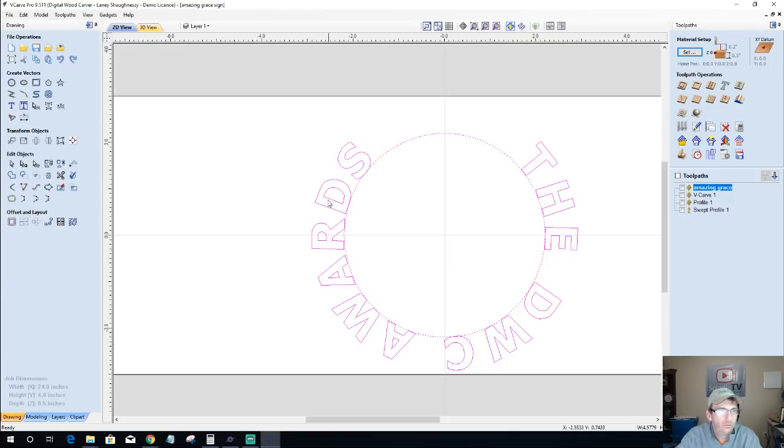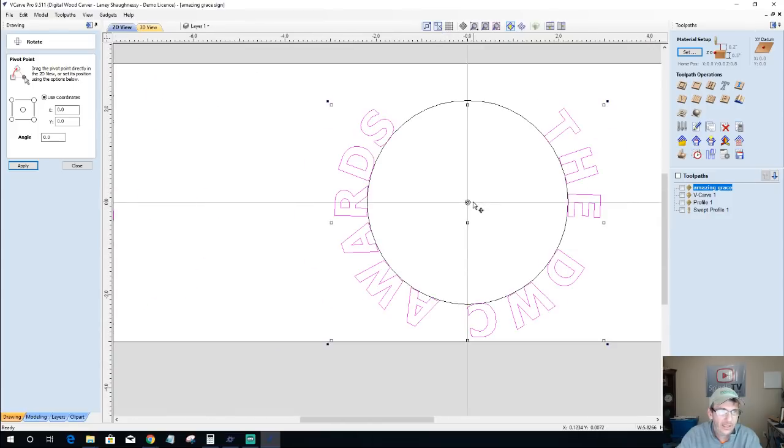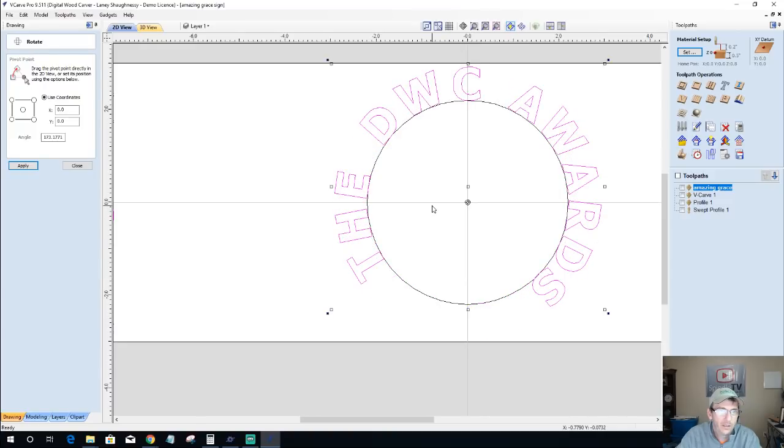Now, if I want to revolve this around, of course, look, it's backwards, right? The DWC Awards, it's not really backwards. We just got to rotate it. So if I rotate my text, here's my rotation point right here. I want to bring that to center, bam, that rotation dot right there. And that allows me to revolve that text around that circle, right? So then I can position it how I want, and ta-da.